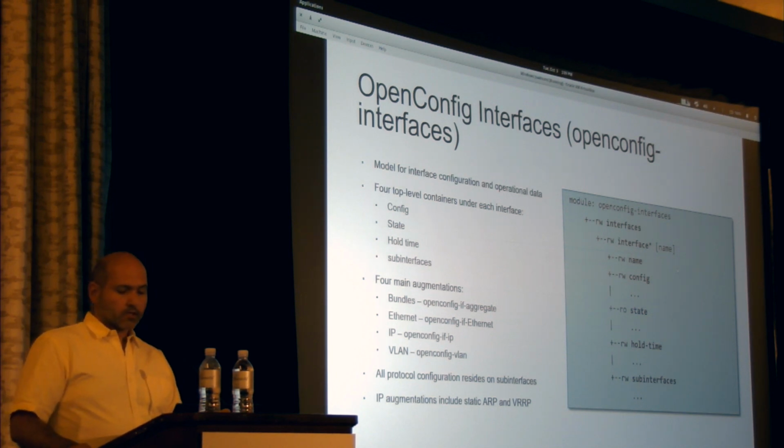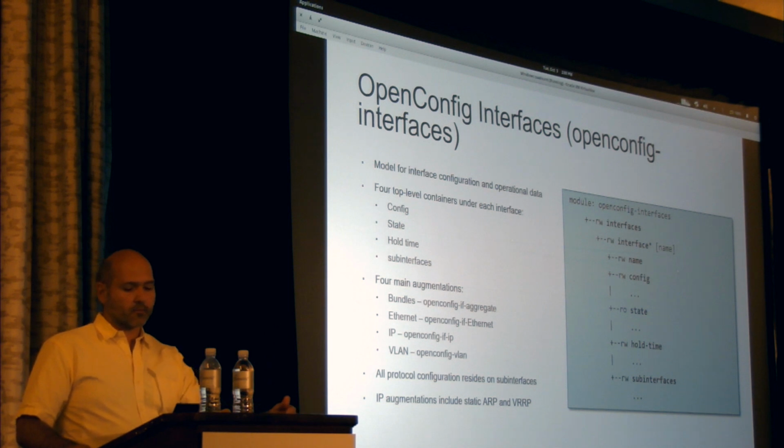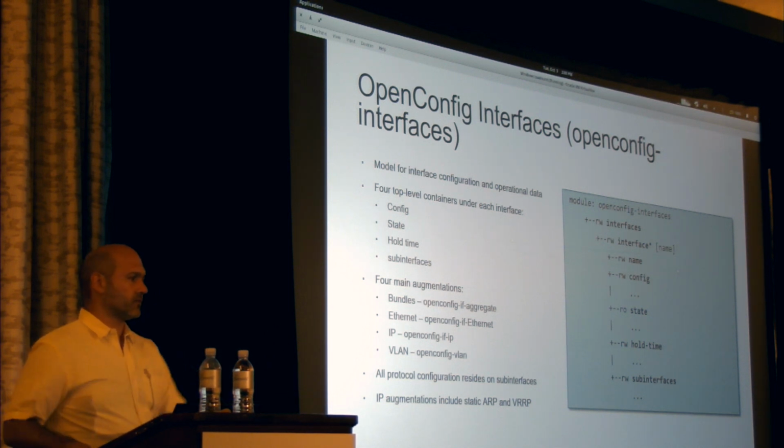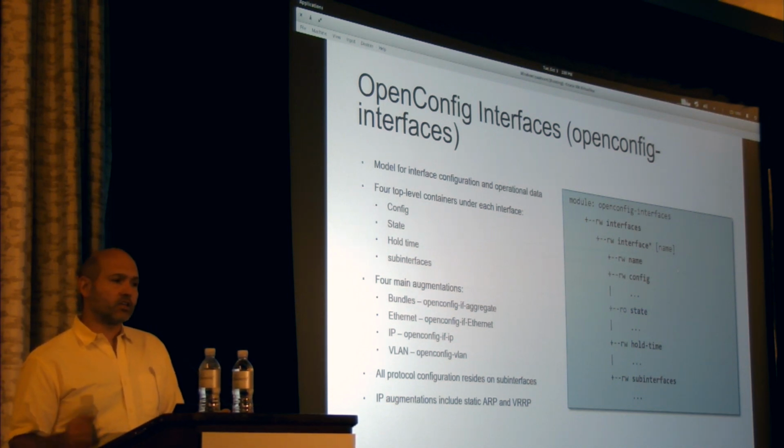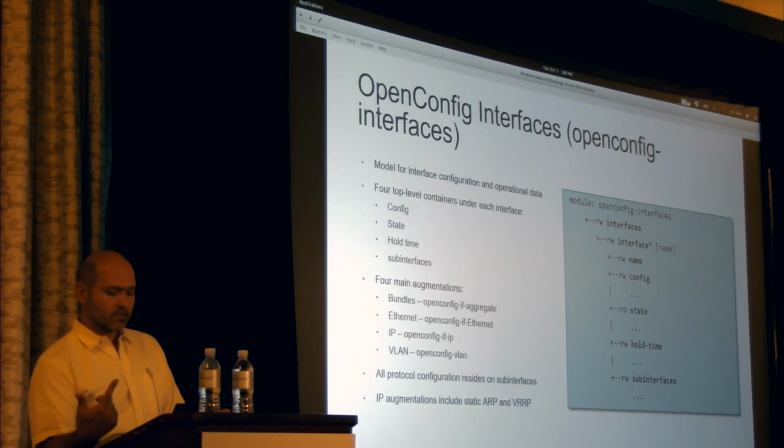All right. So let's look now at interfaces. The interfaces model, as the name suggests, is the model that has all the config and operational data for interfaces on the device. It has a top container that is interface. You have a list of interfaces, indicated by the interface star. Interfaces are identified by a name. And each individual interface is going to have a config block, a state block, a hold time, and sub-interfaces.